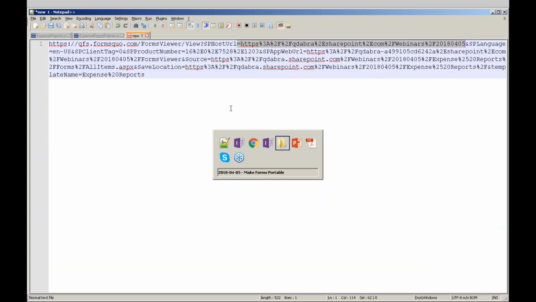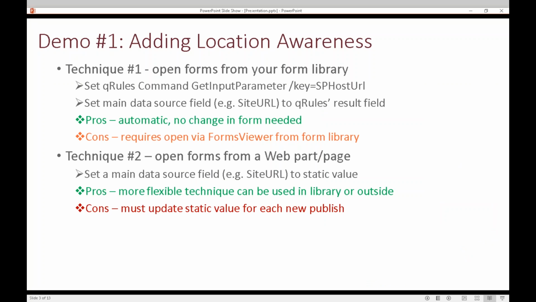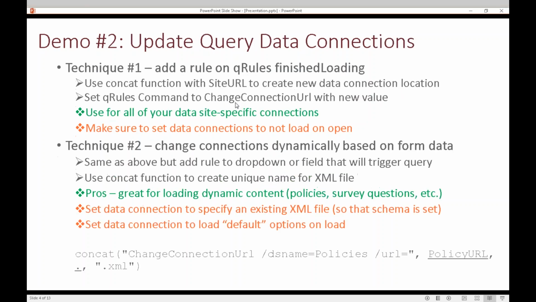So that's the first technique, and I just talked about statically setting it. That's the first demo, two techniques. One is to use a get input parameter. The other is to just type it in. Obviously, we want to do the first technique for the location awareness. Now, once we've done that, what we can do is we can actually query data connections, and we can change the connection URL so that any of those data connections that were there can get fixed up automatically and point to the new site.